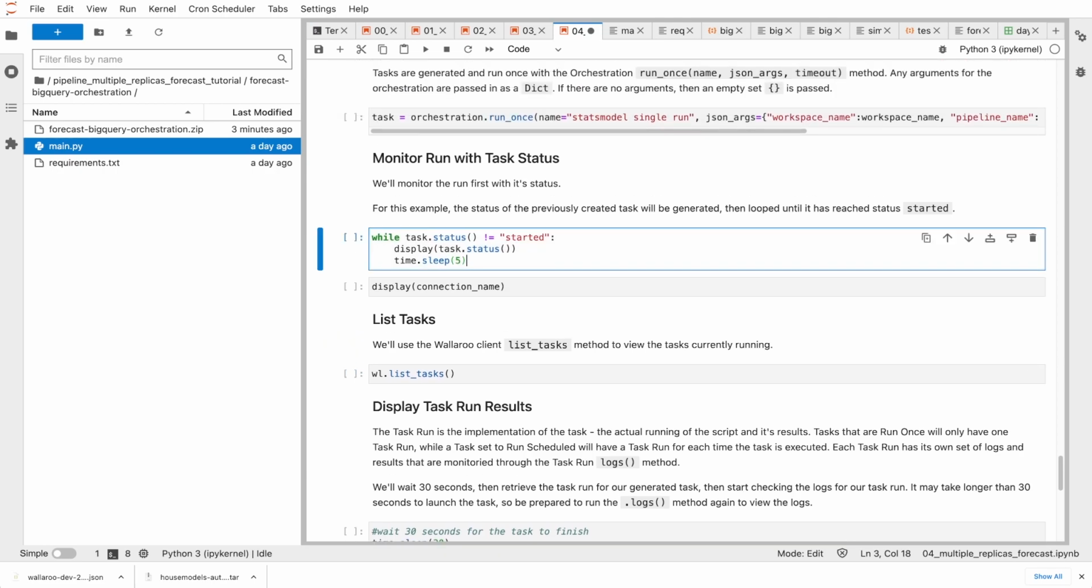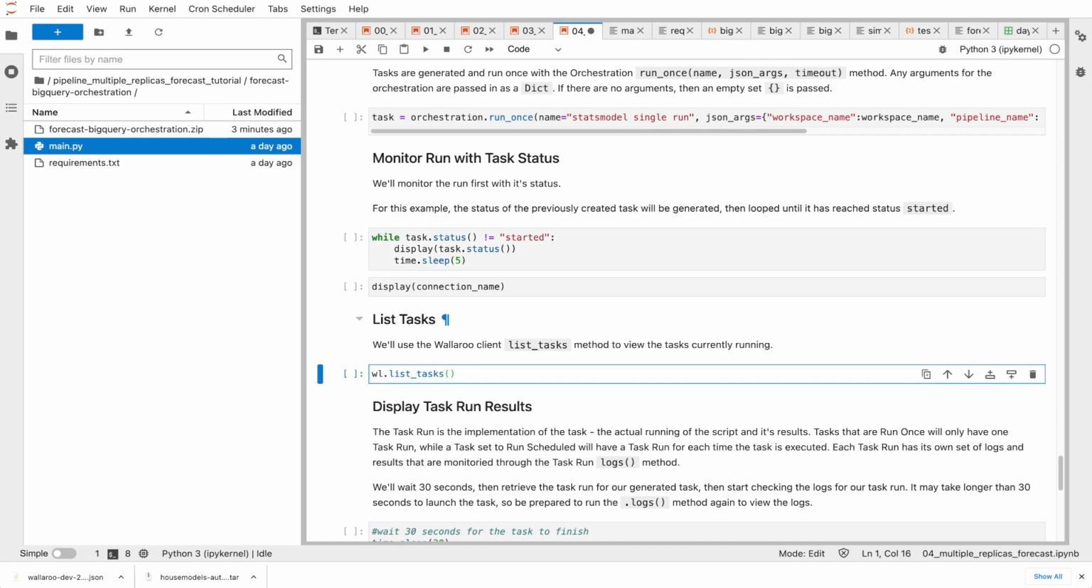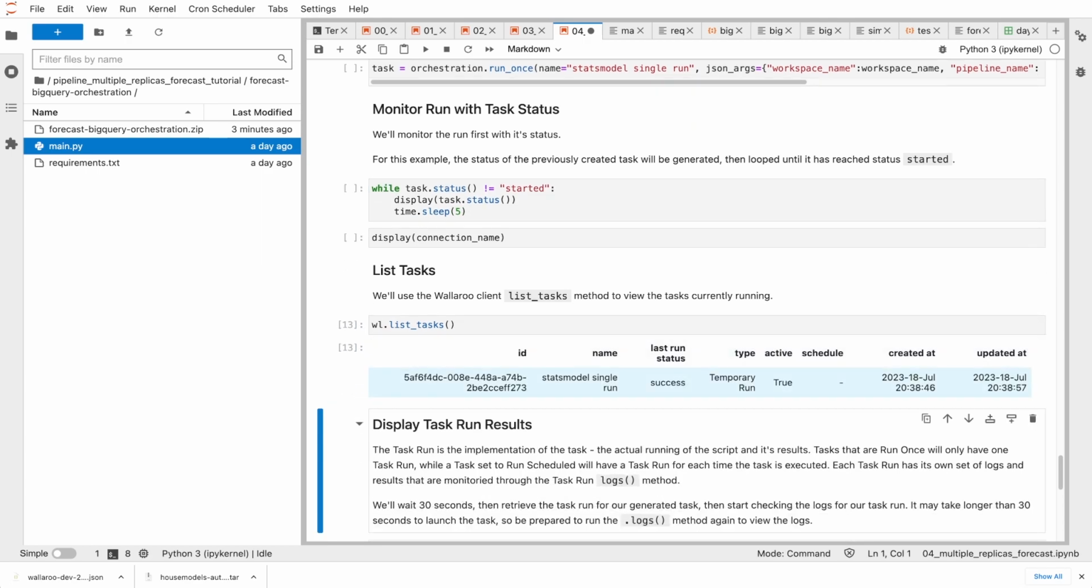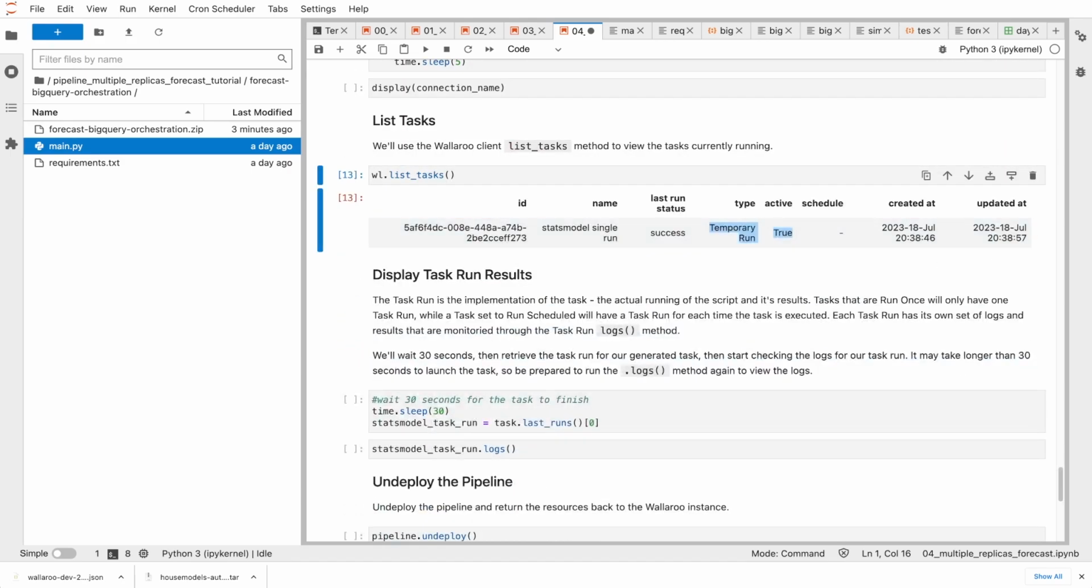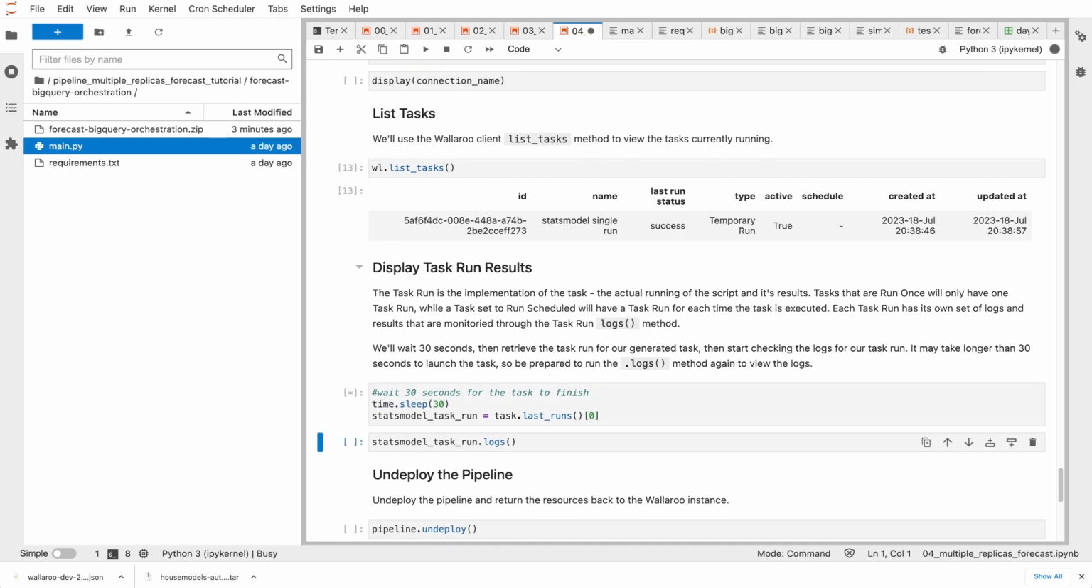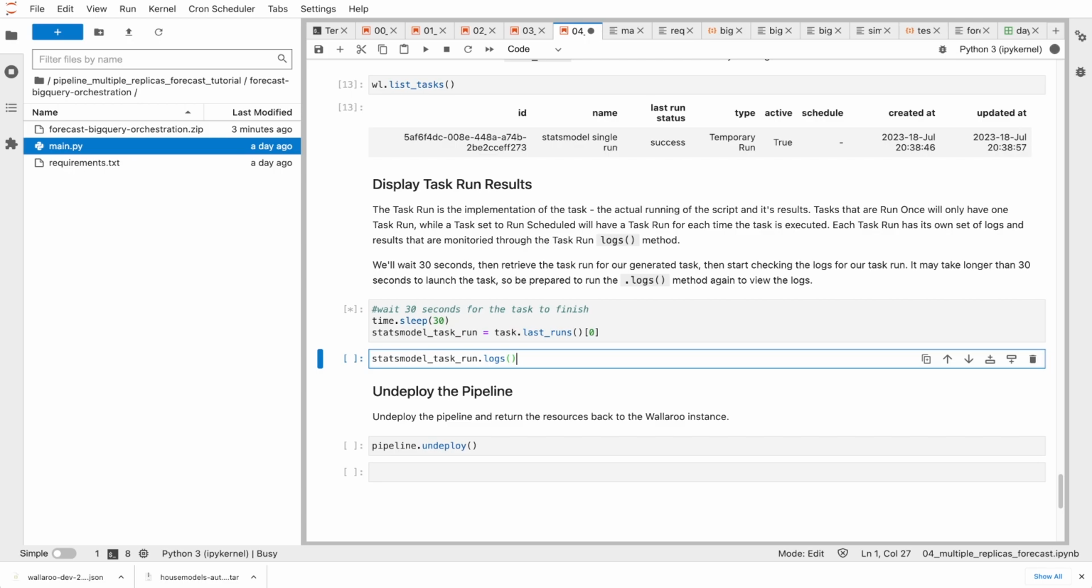Here's the easy way to think about it. Orchestrations are the instructions to follow. Tasks is the schedule and parameters based on the orchestration. Task run is the actual execution of a task and has its own log files showing what happened in executing the orchestration's instructions. Run once will just have one task run, while run schedule will have multiple task runs, one for each time the schedule pattern is met.